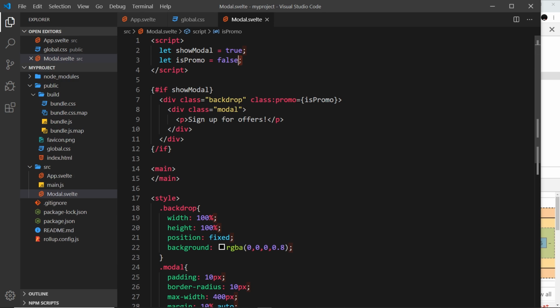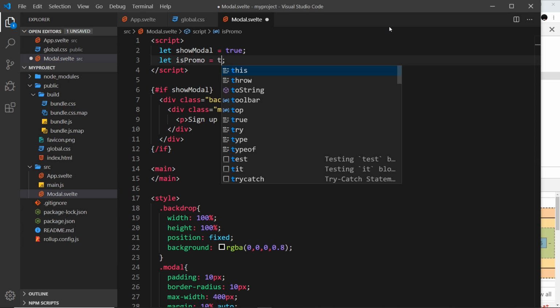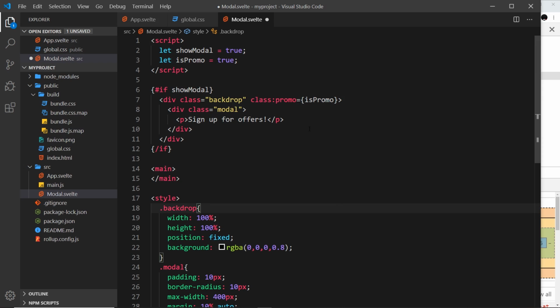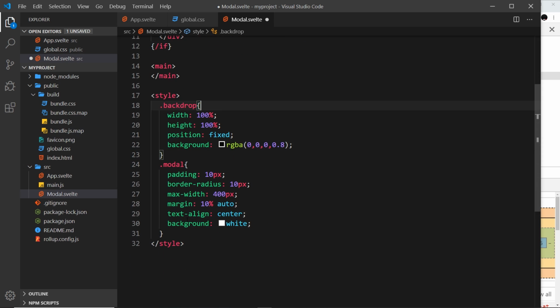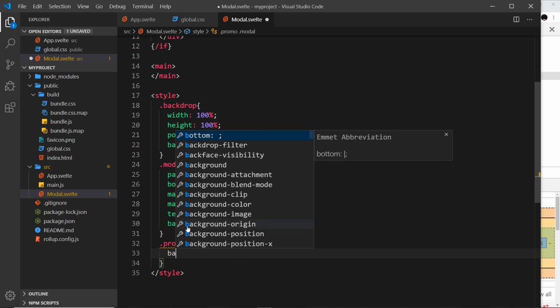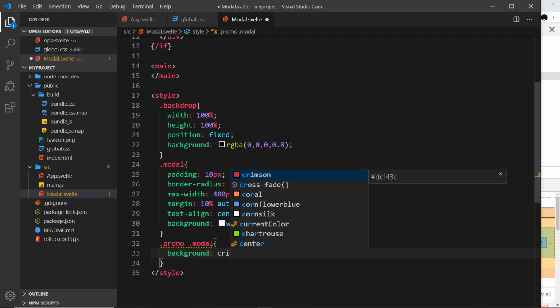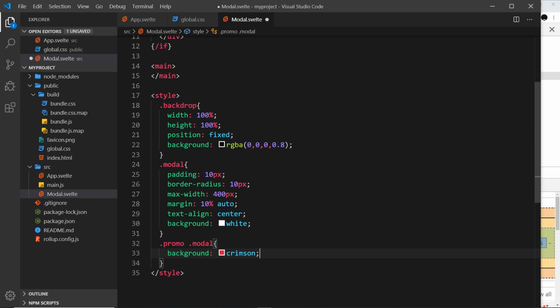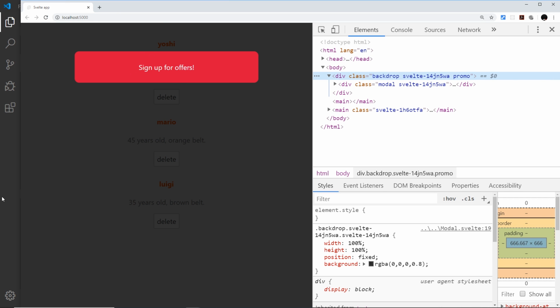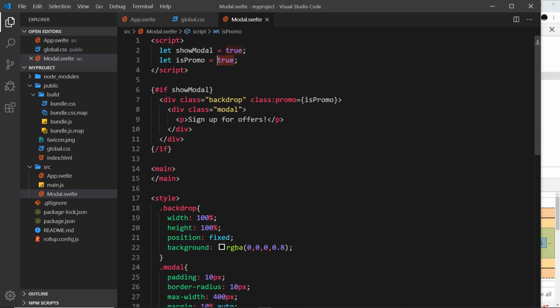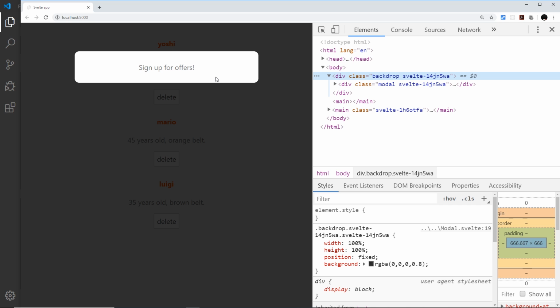Okay, so we're going to set this to true again, like so, because at the minute this is going to be a promotional modal. And then down here, let's style this. So I'm going to say .promo .modal, so the modal inside the promo class. The background is going to be crimson, so like a red color. And then the color of the text is going to be white. All right then, so now we can see this modal looks different if it has that class. If we change this back to false, save it, we can see that now it's the standard white modal.